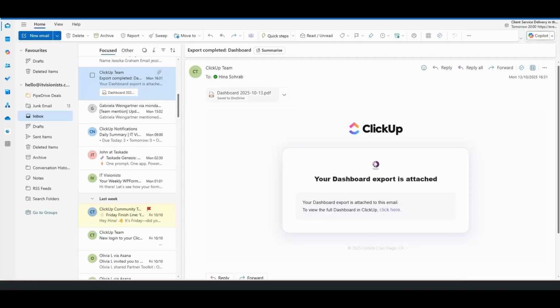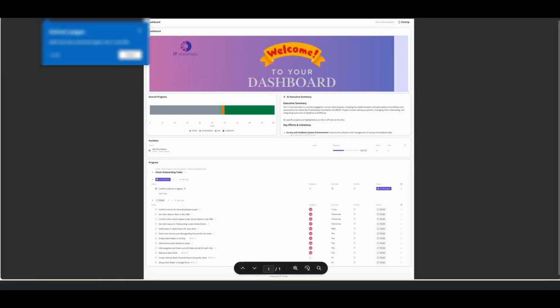Let me show you how the report will look in the email. It is set in a way that says export completed dashboard. And this is not customizable as of now. The dashboard export, however, is attached in a PDF format. So this is a PDF that comes in here and it shows all the information in the widgets you had on your dashboard. However, if there are any videos on your dashboard, they won't appear. And if it's an embedded form, that won't appear as well.